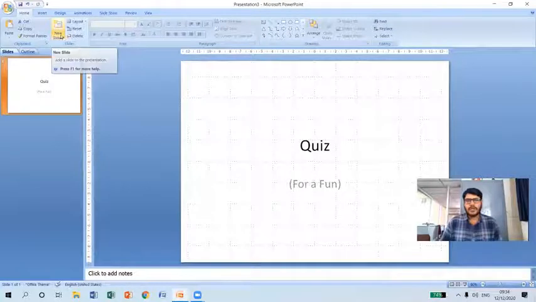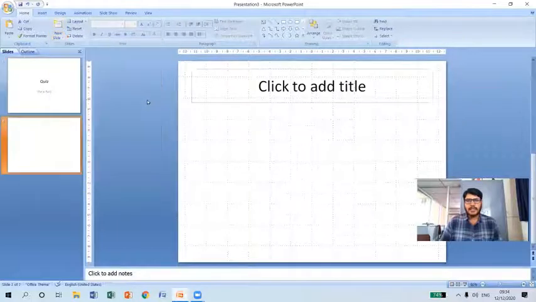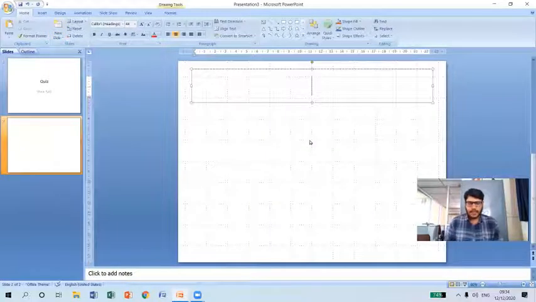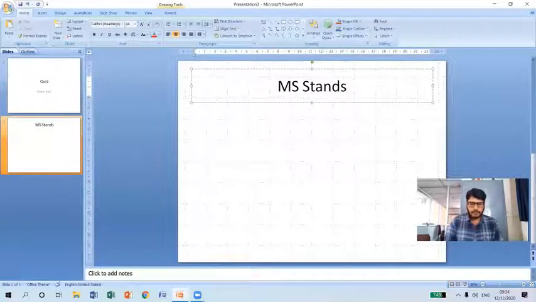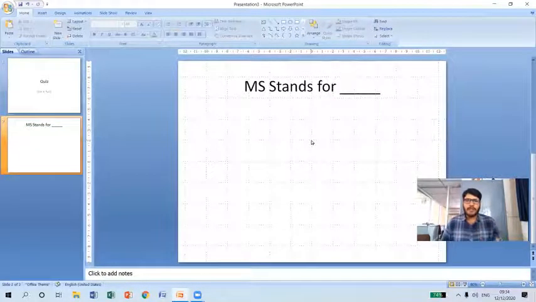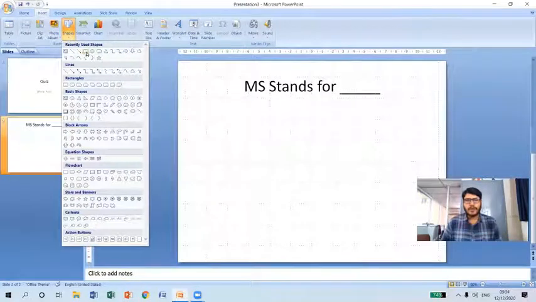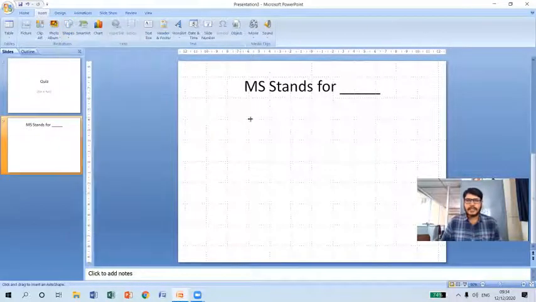So now I'm going to use a new slide here, and I'm going to include only the title, so that I can type a title here. Assume that I'm going to type MS stands for dash. Okay, so now I need to specify the different options here. For that, I'm going to insert a rectangle shape by using the insert shapes option. Already you know how we can include different kinds of shapes. So now let me select a rectangle, and by holding Control and Shift, I can drag like this.